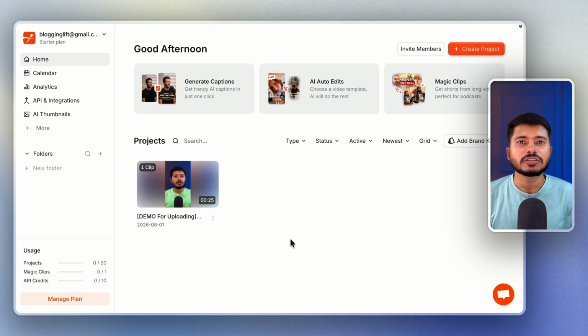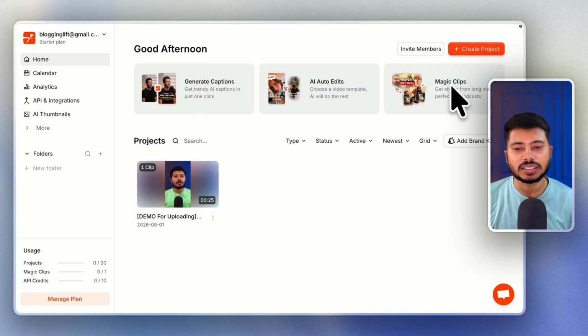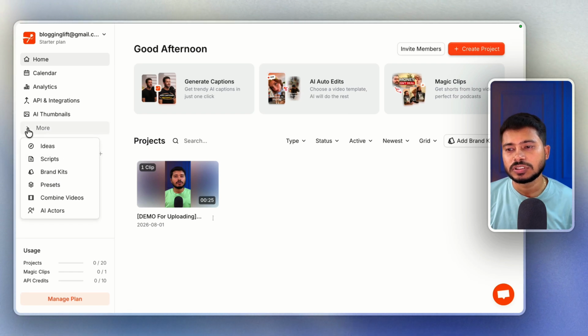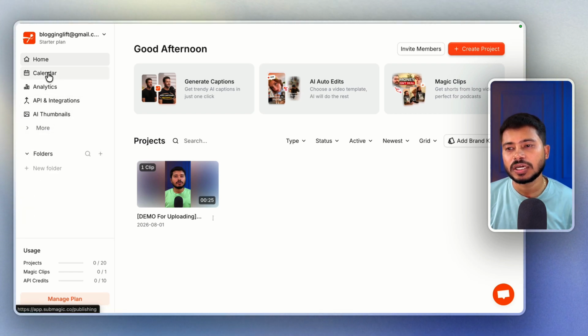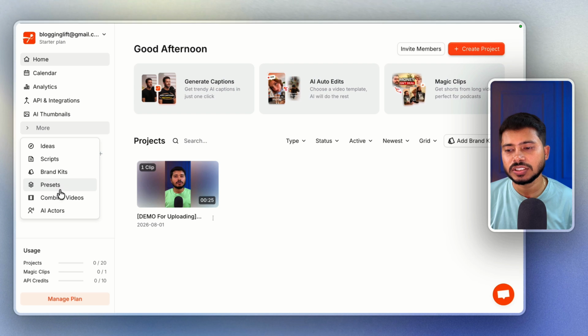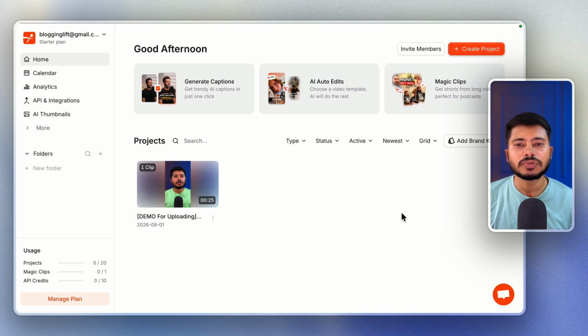So when you create your Submagic AI free account using the link given in the video description and log into your account, then you will see a dashboard like this. From here, as you can see, Submagic AI comes with lots of amazing features like generating captions, AI auto edits, magic clips. You can also generate thumbnails with it, and there are lots of amazing features here as well. But in today's video, we are only going to focus on generating captions because we want to add Mr. Beast type of caption in our short form content.